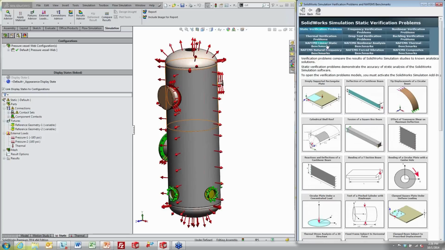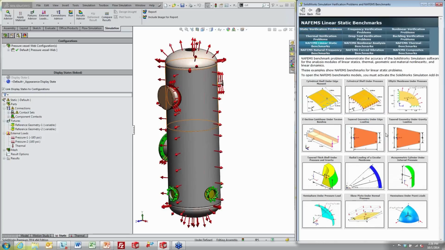I was checking out these NAFEMS benchmarks over here. These are ones that simulation has to do to be able to be credited. So this is how it proves that it has the correct accuracy for users to be using the software. And if I look at this very first one, this NAFEMS linear static, right here I have this asymmetric cylinder under internal pressure, which is great for helping me get started with my own pressure vessel analysis here, telling me what fixtures to use and how to set up my external loads.